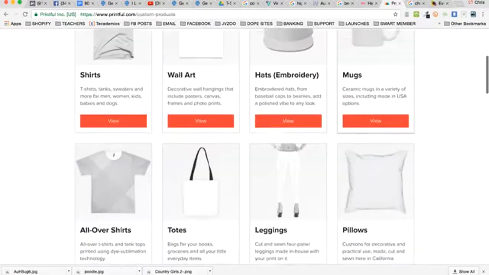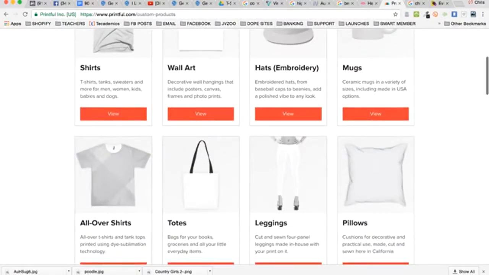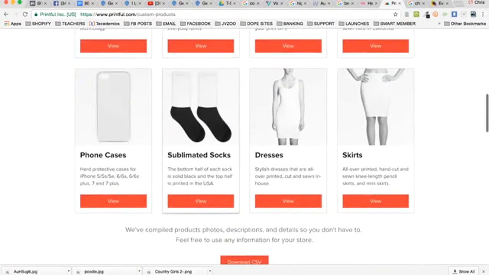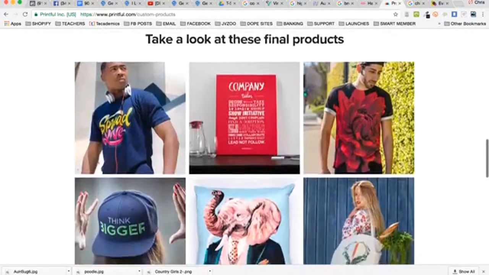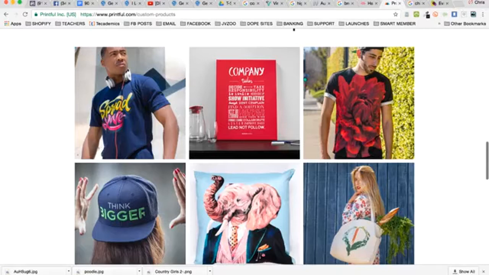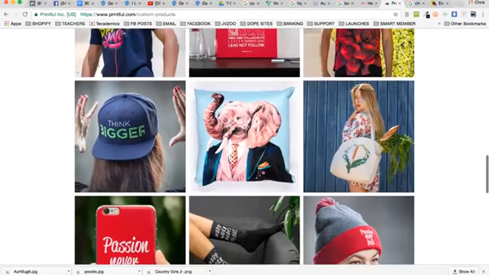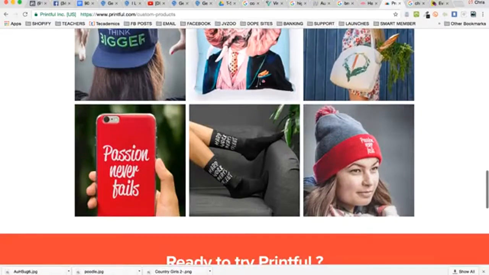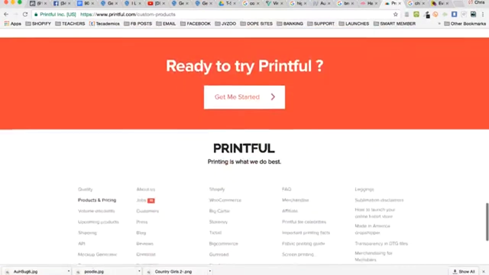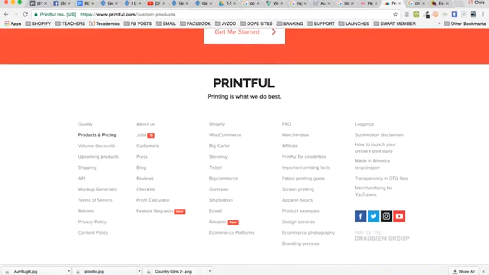You can put it on hats, mugs, pillowcases, leggings, tote bags, shirts. You could even put it on socks. You can put it on dresses, skirts, phone cases, and look at how it looks. You can just really do a good job. Look at a pillowcase, looks like this, a tote bag, hats, a cell phone case. So you just really get creative, right? You get creative and you learn how to be able to do this.